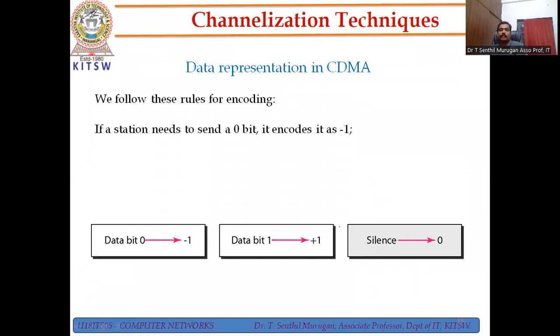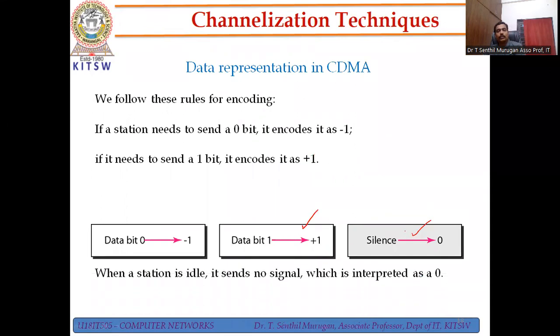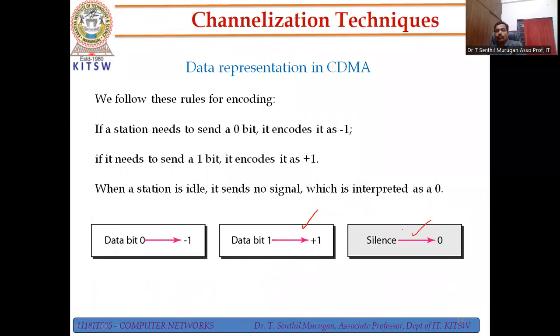How will it represent the data? If the session needs to send a 0 bit, it is encoded as minus 1. If the data bit is 1, it is plus 1. If it is silent, not sending any data, that is 0. So just remember this: whenever it wants to send 0, it is encoded as minus 1; if 1, plus 1; and if it is not sending data, it is 0.